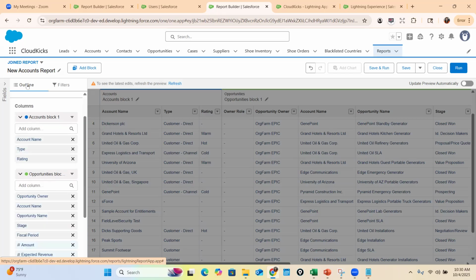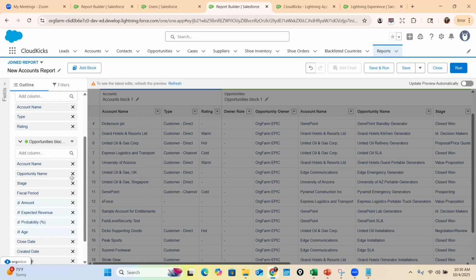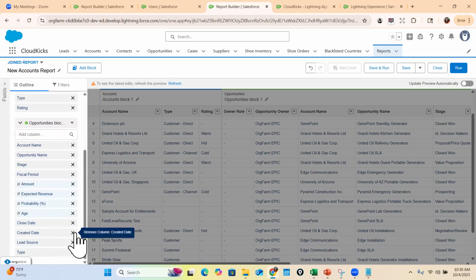Now, if I go back to the outline, let me cross account owner. I need account name, opportunity name, stage, fiscal period. I need all of that. I don't need next step. And let's keep the type. So this is the second block that I've added, and this is a joined report.